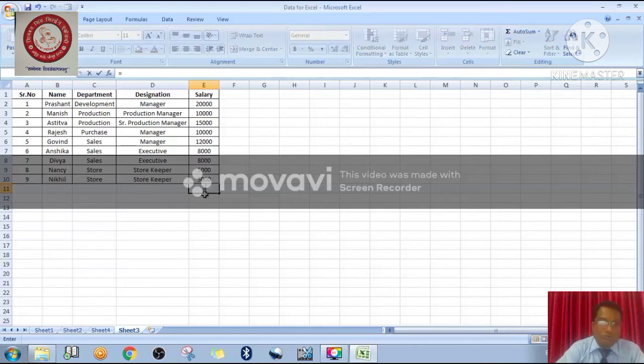So I have pressed the equal to sign, and in the formula bar you are able to see the equals sign appear. Whatever the contents of the cells are, that will also appear in the formula bar. And what is the name box? The name box shows the address of the cell. See, this is the address E1, E2. Click one time. Now press the plus button.